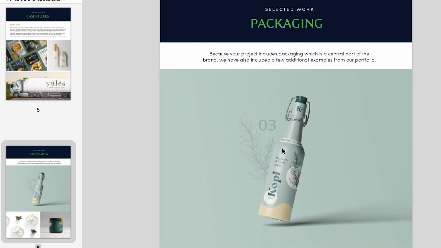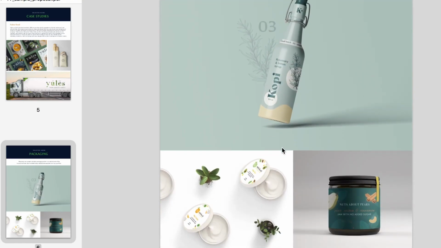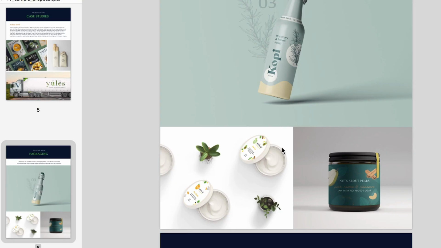Next up, if there's a specific part of the project that you might not have covered in your case studies, or that might be extra important for you to highlight, that can be something you want to make your own section. So this client was after packaging, so I decided to put a couple extra pieces of packaging just to show that kind of expertise that we have.